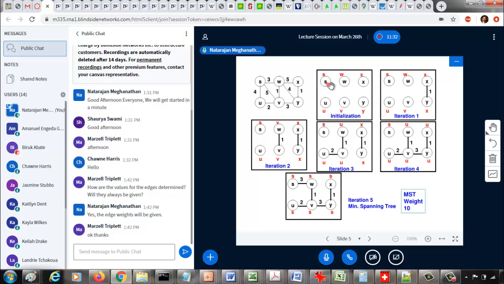Okay. Now you can also identify the components using a component ID. The standard is, in initialization, each component is identified with the ID of the vertex itself that is part of the component. The component ID is indicated in red on the top, and inside the circle is the vertex ID. So S, W, X, U, V, Y in black are the vertex IDs, and the ones in red on the top are the component IDs. So S is in component S, W is in component W, X is in component X, and so on. So that's the initialization. Now we are going to go through a sequence of iterations.